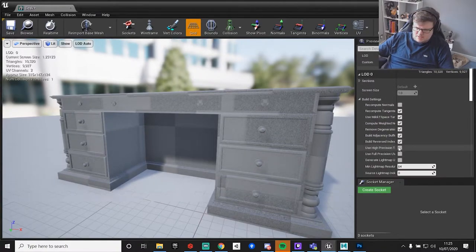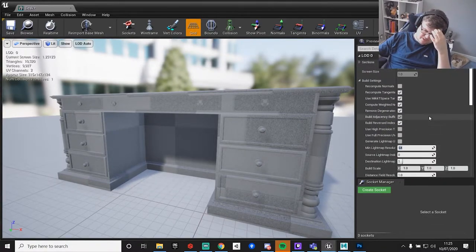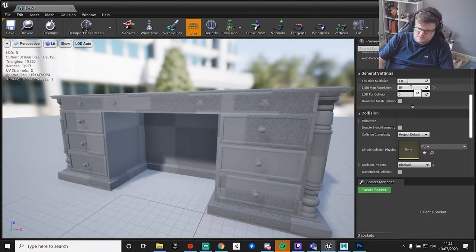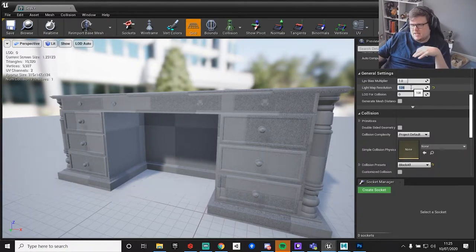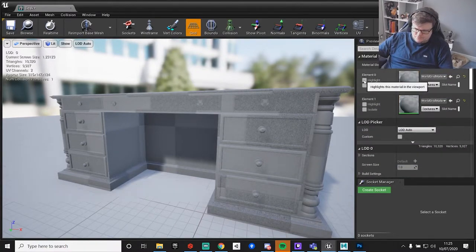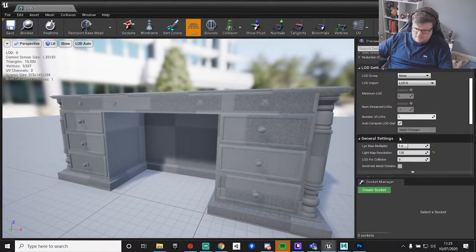We've also got build settings, so we can actually look at light map resolutions. Now I would change the light map resolutions here. So for example, 64 might not be enough for this size object, so I'm going to just start with 128. And that's because the calculation I used inside of Maya to calculate this is 128. So that's that. Now there's no LODs on this one because we don't really need it.